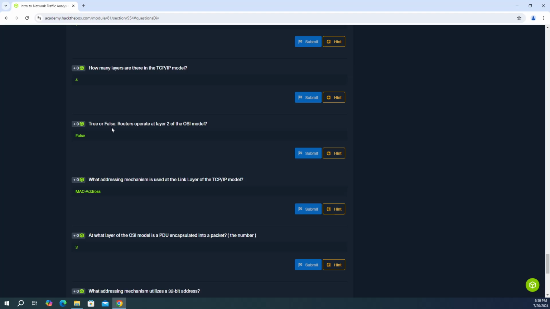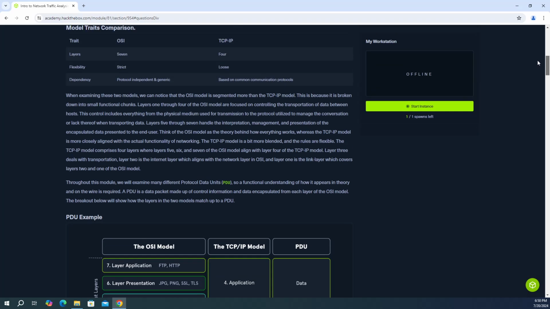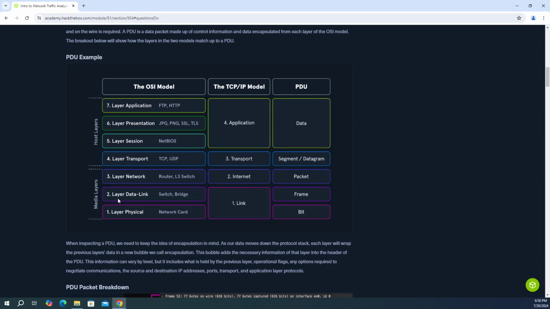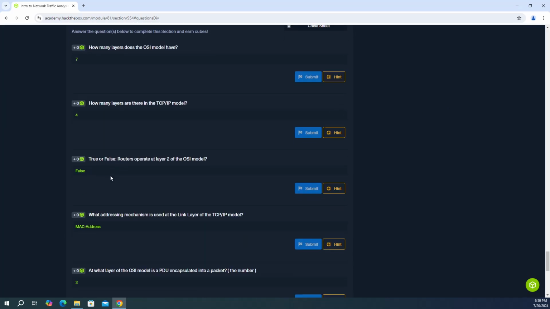And then true or false, routers operate at layer 2 of the OSI model. That is false. Routers operate at layer 3. Switches and bridges operate at layer 2. And then I can show you that here. So in the OSI model, we have layer 2. You can see here switches and bridges. Routers are the ones that are at layer 3. So that question is going to be false.